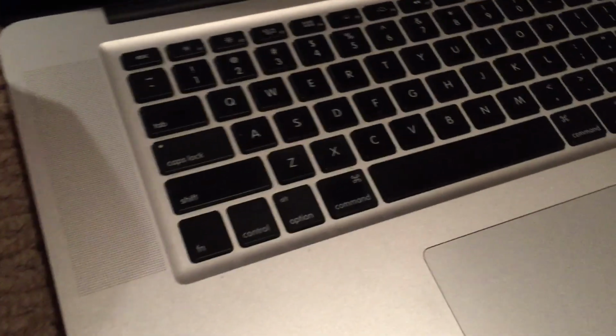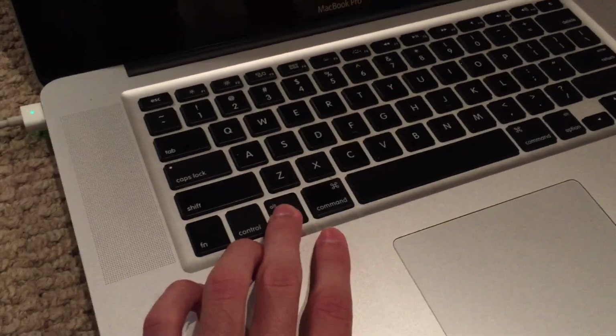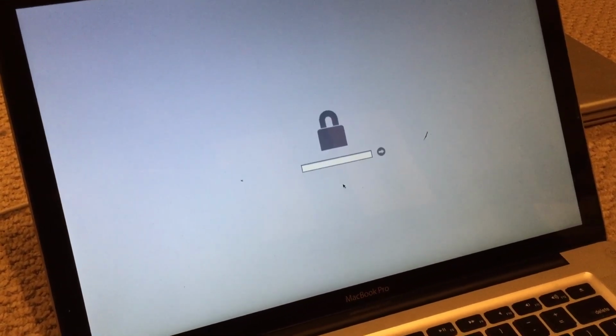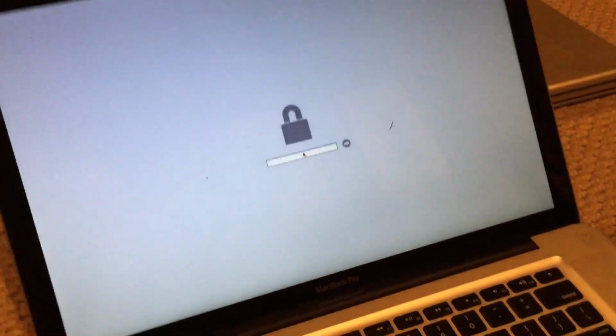So go ahead and plug it in and turn it on and show you that now. Alright, so you can see the machine works just fine. I am holding down the option key, as you can see. And in a second here, you will see that there is a firmware password on this machine.